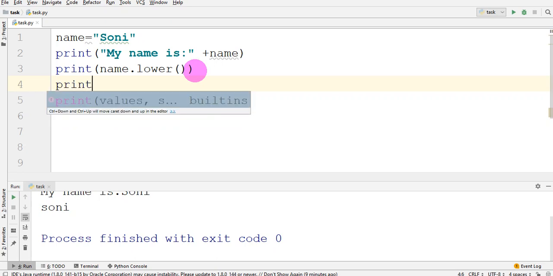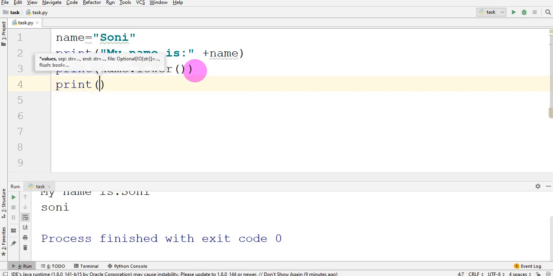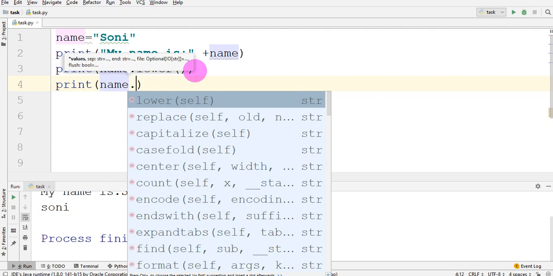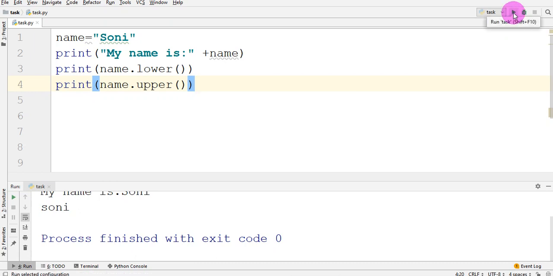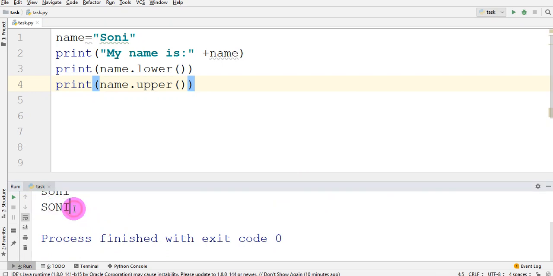Now for uppercase, it's the same thing. Name dot upper. Do you see? All characters are converted into uppercase.